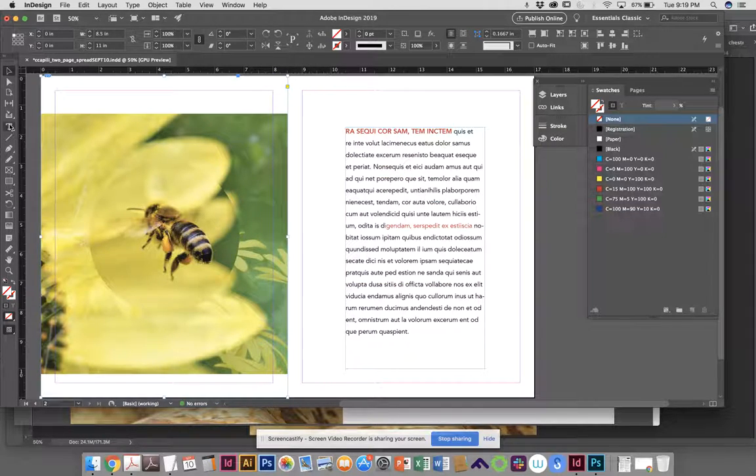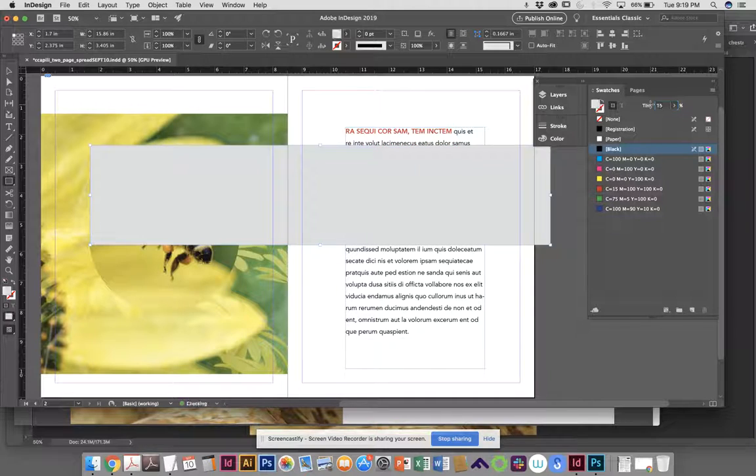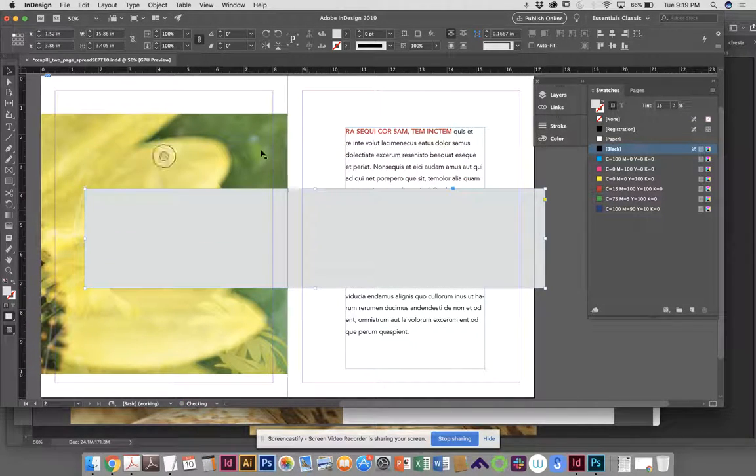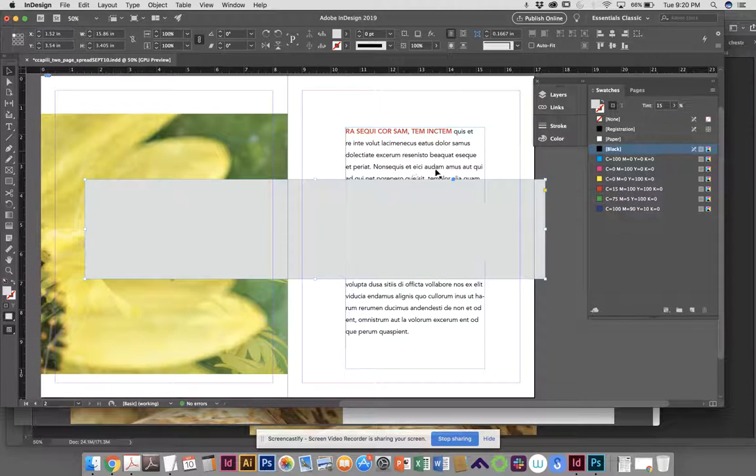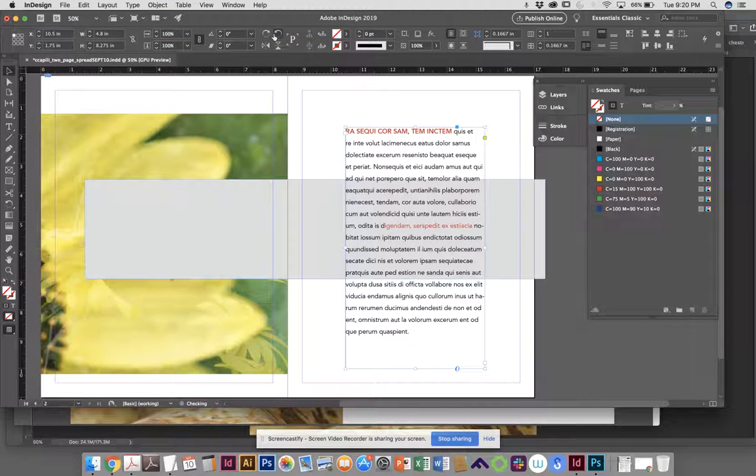A question that came up after class was, how do I add objects or elements in front or behind certain things? And I'm going to add a rectangle, and I'm going to fill the rectangle with a little bit of color. I am able to move this rectangle to the middle of the page, and I can select my text box and go Object, Bring to Front.